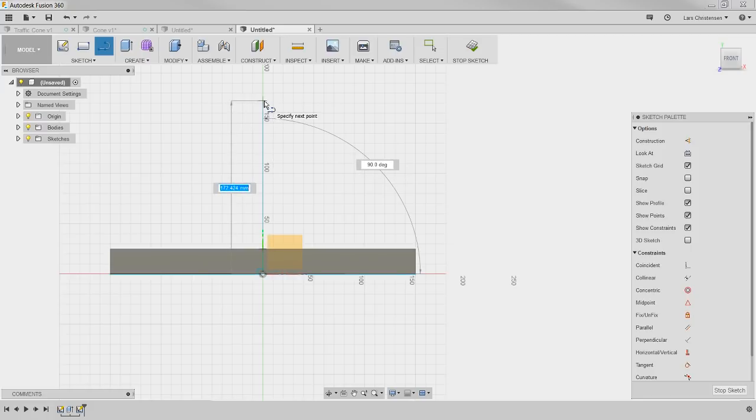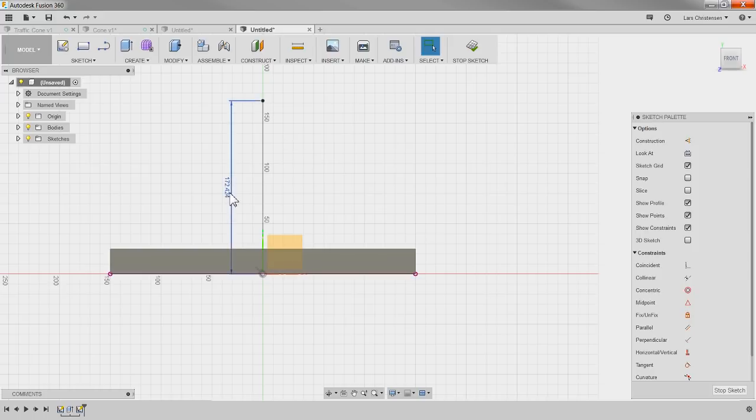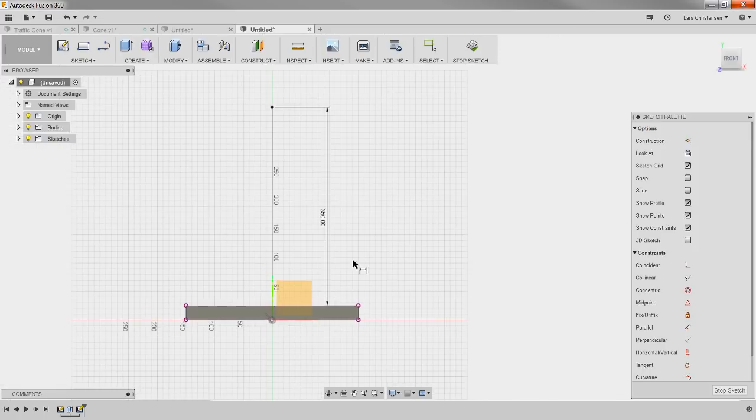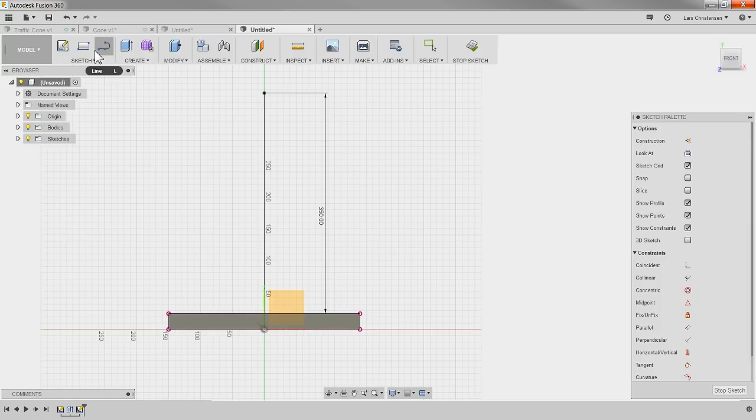Now this is where you could type in the value, but you could also just hit enter. You get the dimension here, and you can just click the dimension and hit delete. That was what I just did there. D for dimension, from this to here, 350. Just going through what I already did before. Then we created another line.